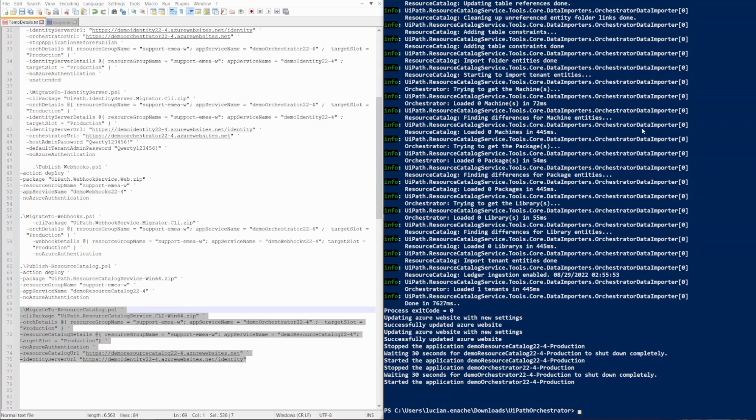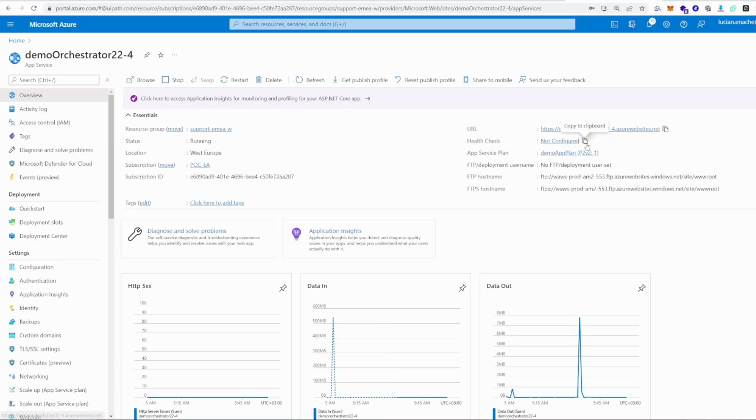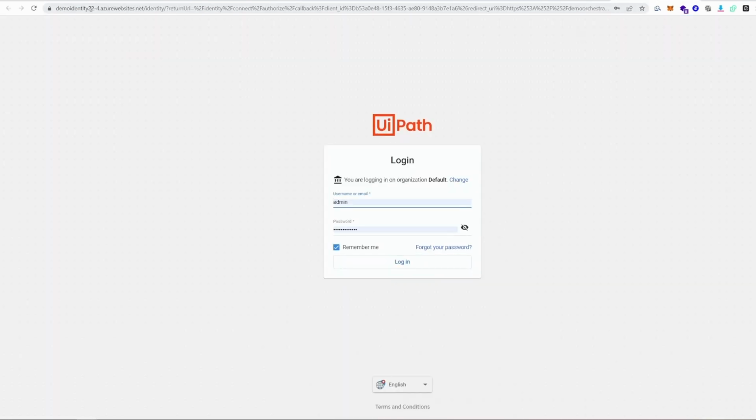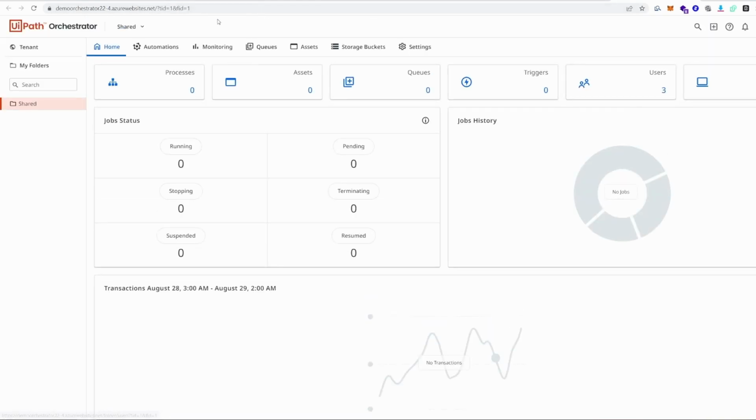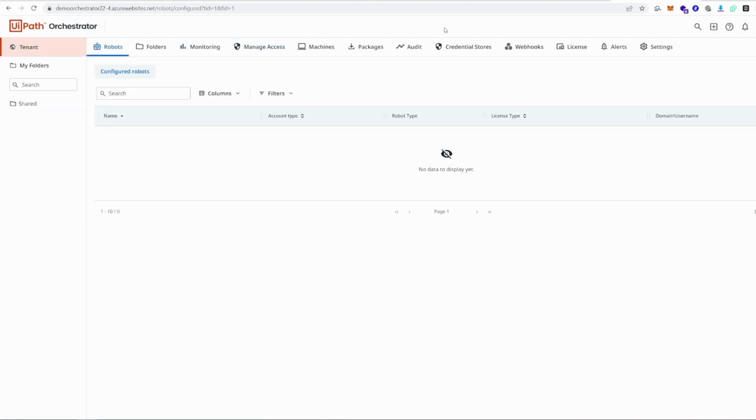And basically that's it. We've got a full complete installation of Orchestrator. The app has been also restarted, so now we can go ahead and browse to it and see if it works. So we're going to browse to Demo Orchestrator 22-4, and this will redirect us to the Identity web app, so that means everything is working correctly. Upon providing the credentials, it will bring us back to the Orchestrator web app where everything is working. So that's basically it. That's how you install your Orchestrator in Azure PaaS. Hope you liked it.